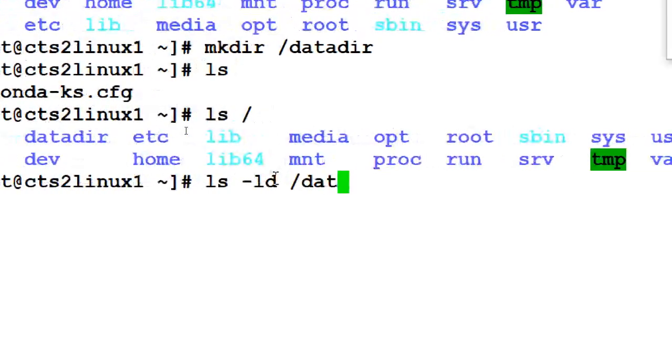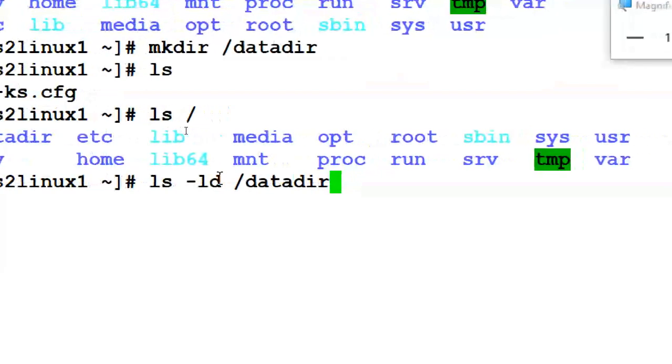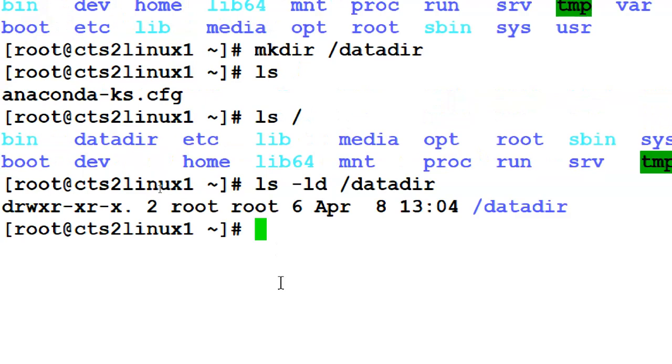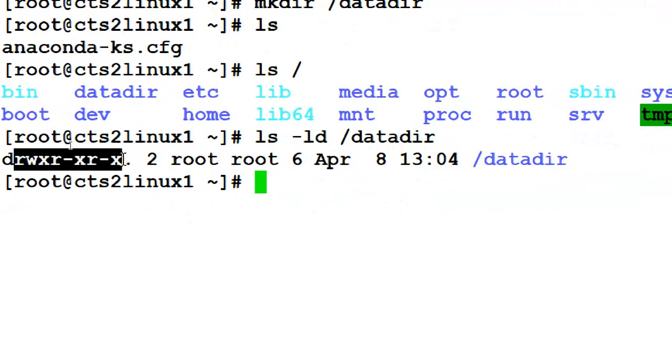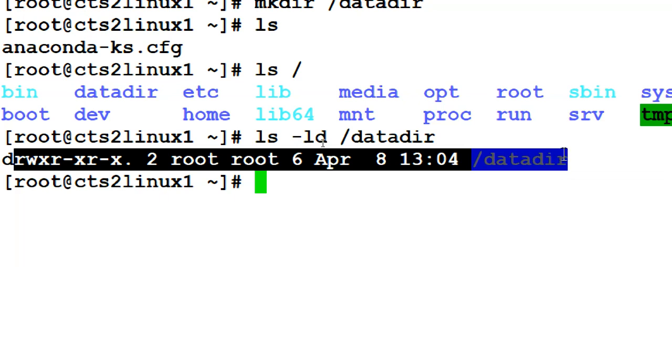Don't forget the slash. Slash represents the directory under slash. If you don't put a slash, the directory is created in the current directory. So be careful, the slashes are important. Locations are important. Okay, see, these are the permissions on this directory.